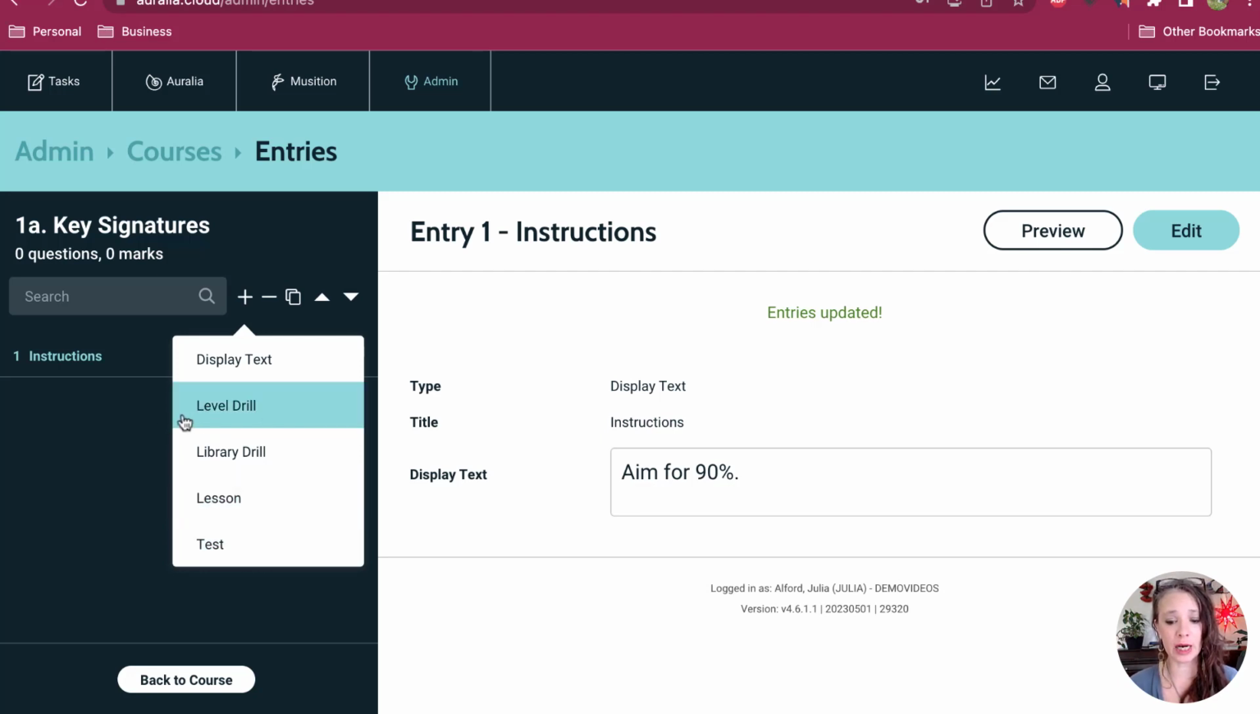I focus really on the level drills, mainly because that's where we get the never-ending generated content that draws from the syllabus. If you don't know what the syllabus is, we'll link a video below to let you know more about the syllabus, so go check that out. But short answer, collections of practice exercises that are curated for different groups of students. So we'll do a level drill.